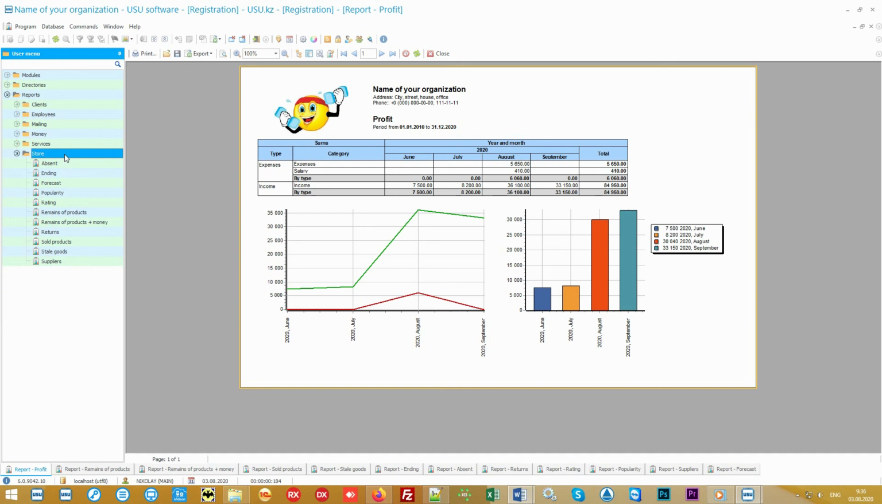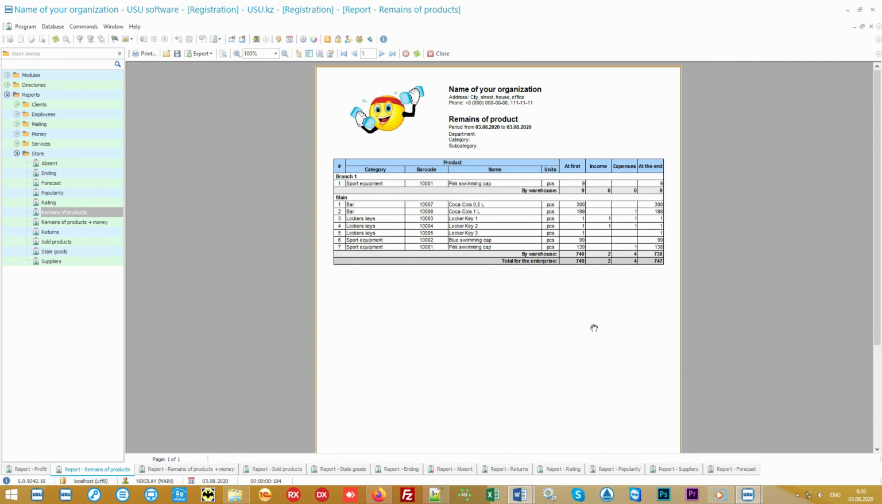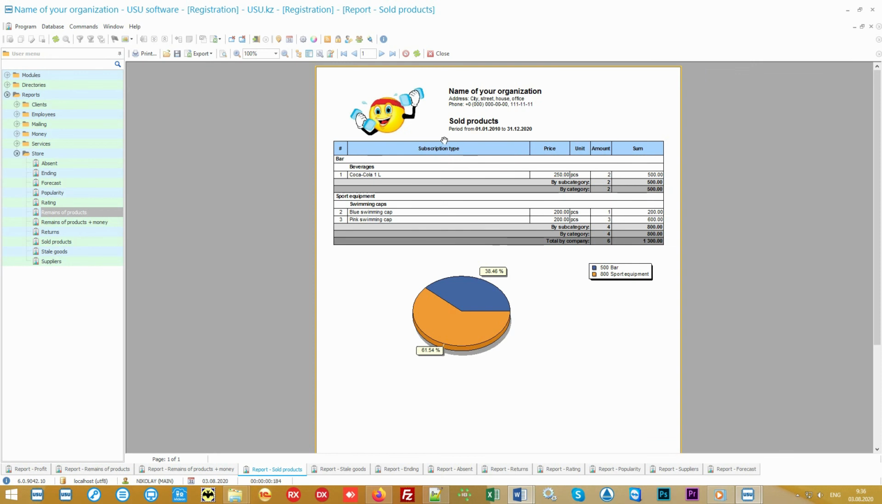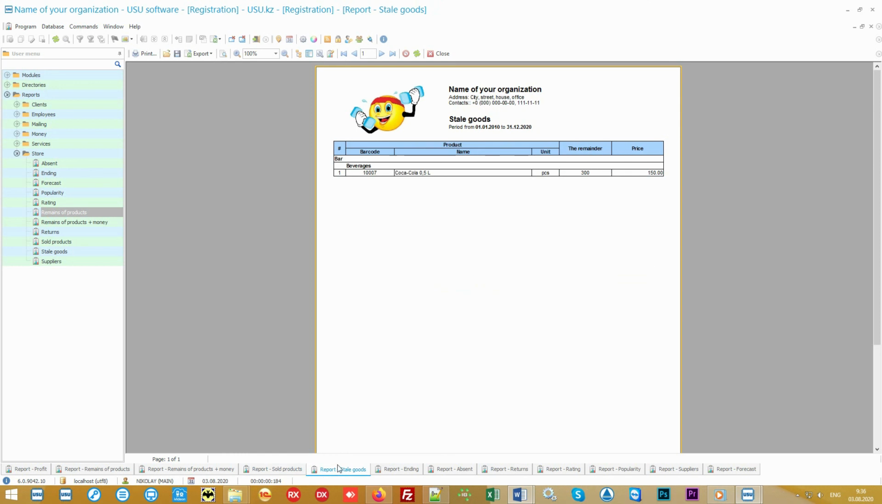in our program. The base report will show the remains of the product at any date. Moreover, for any unit, warehouse, or just an accountable person, you can also see in monetary terms where the product is and in what amount. It is possible to display sales for any period, both for each position and for entire groups and subgroups. You can see the stale goods that are not being sold.